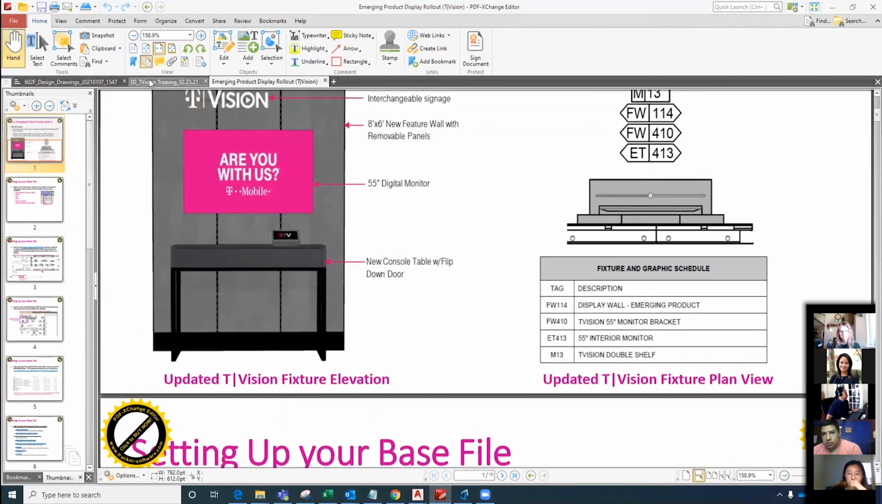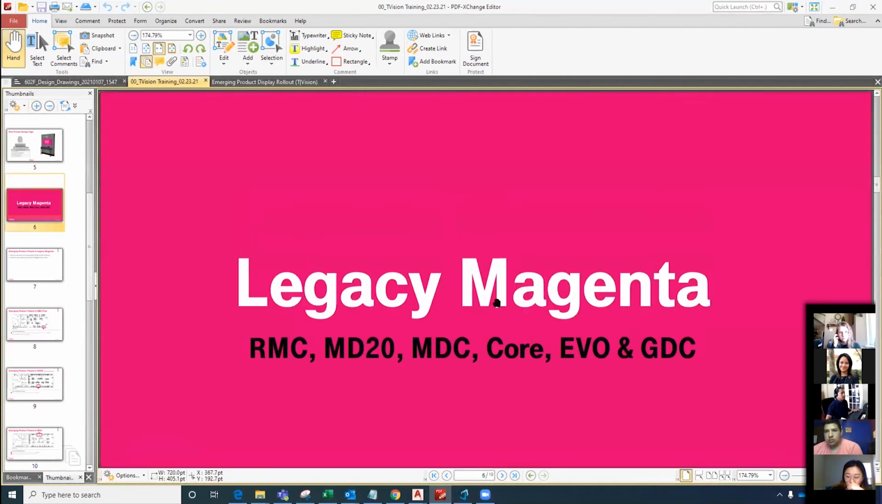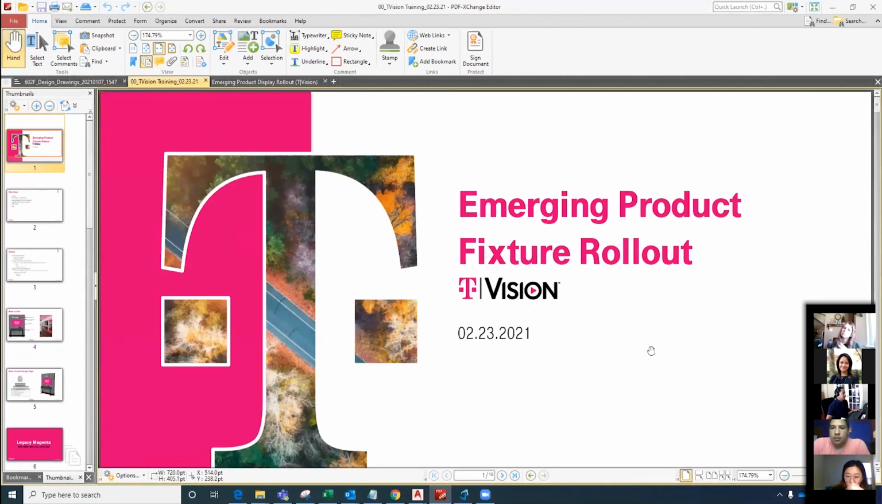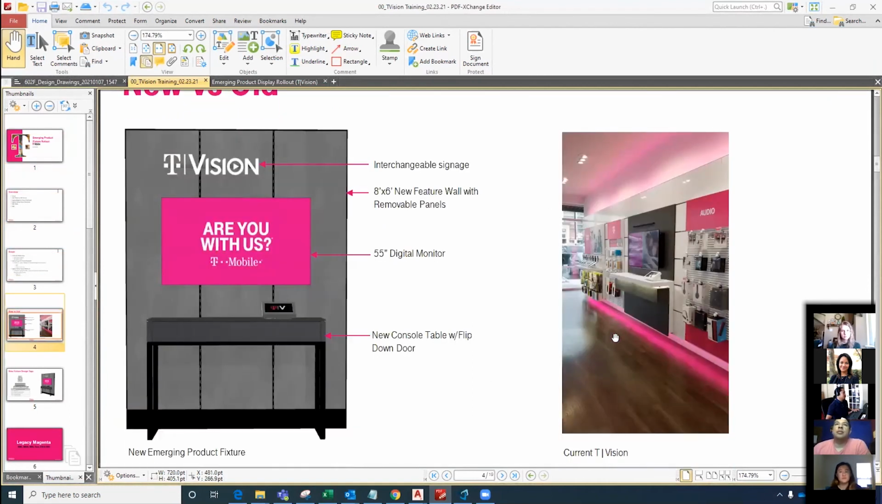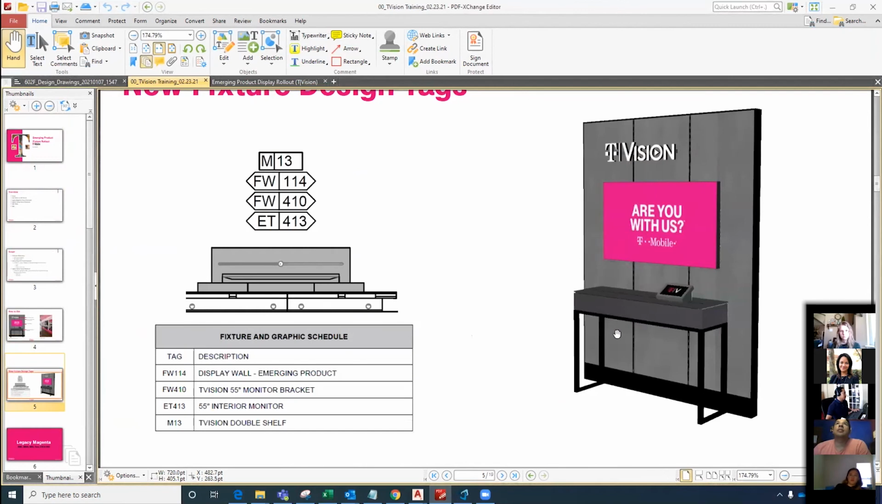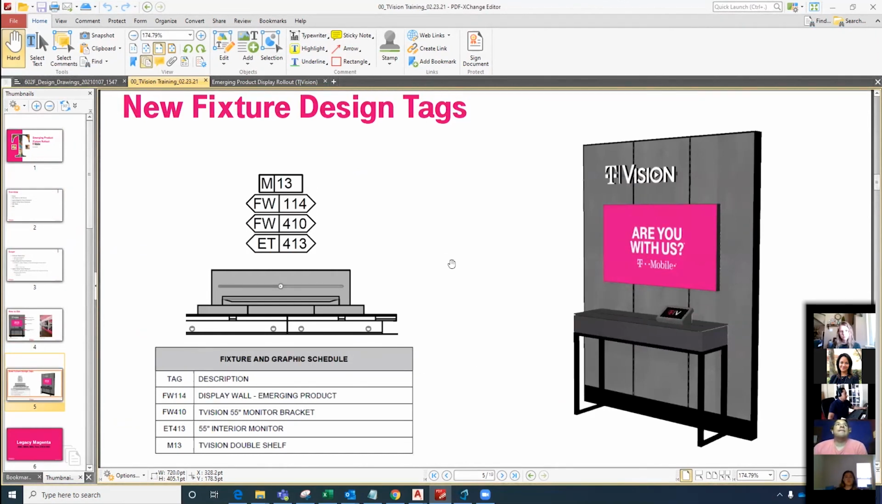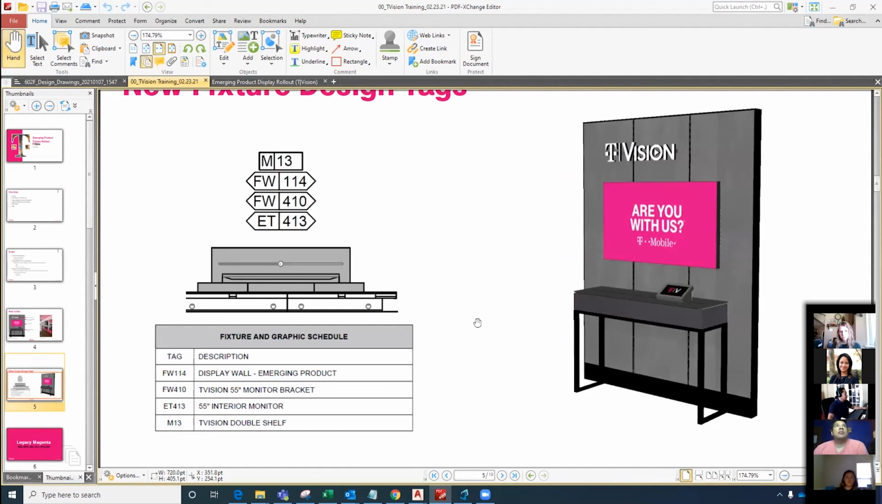The first one is the T-Vision training. This is our playbook that we got from T-Mobile. And it's just going to have an overview of the project, but you're going to use this more for reference purposes. Okay, so basically what we're doing is we're replacing their old fixtures with this new T-Vision fixture, and this is what that looks like.